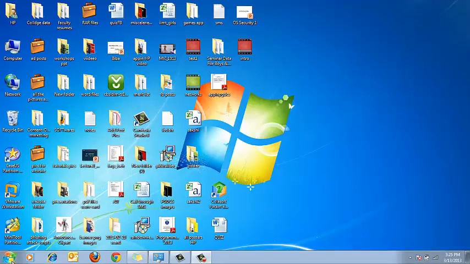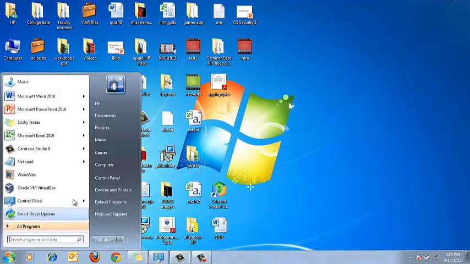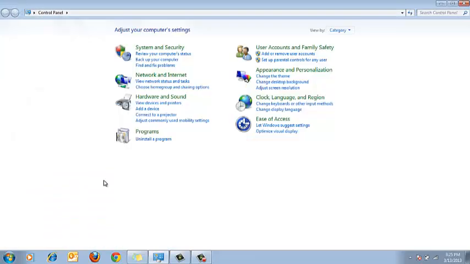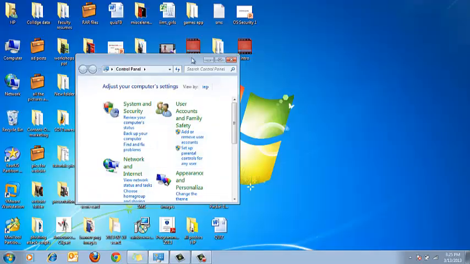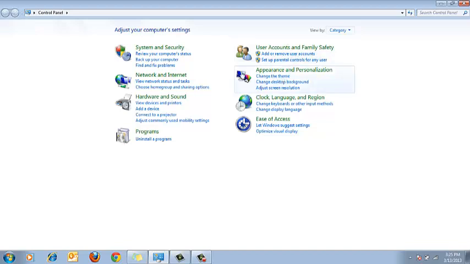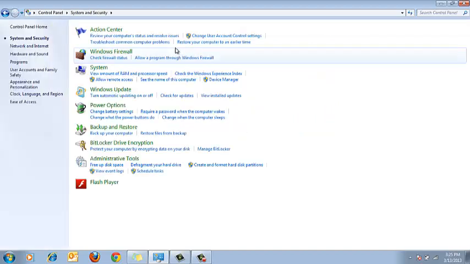Now to access Windows 7 firewall, you need to go to your control panel. You will see various categories over here. You need to jump to System and Security. Now the second tool which you can see over here under System and Security is Windows Firewall.